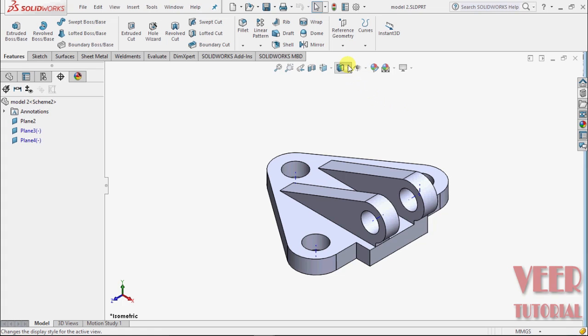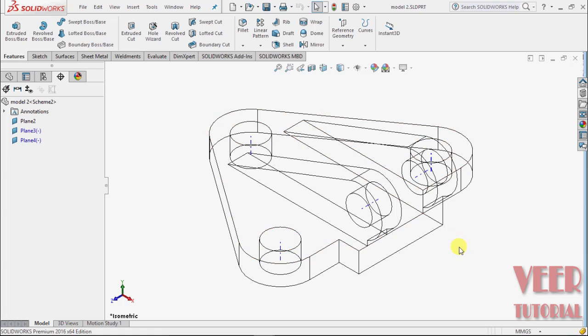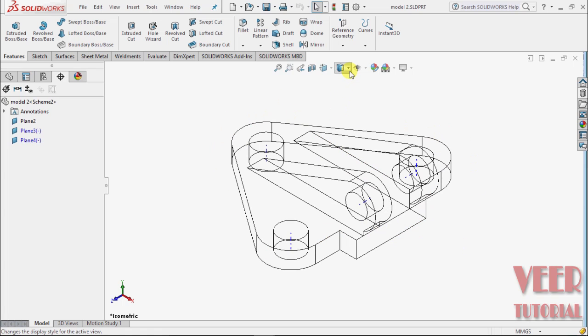After that we have the option for display style. I select the display style and we have the options shaded with edges, shaded, hidden lines removed, hidden lines and wireframe. I select this wireframe and the part will only show 2D sketch parts such as lines, curves, arcs, circles, etc. Then we can also make hidden lines visible, then hidden parts will be visible. And usually we select the shaded with edges view.